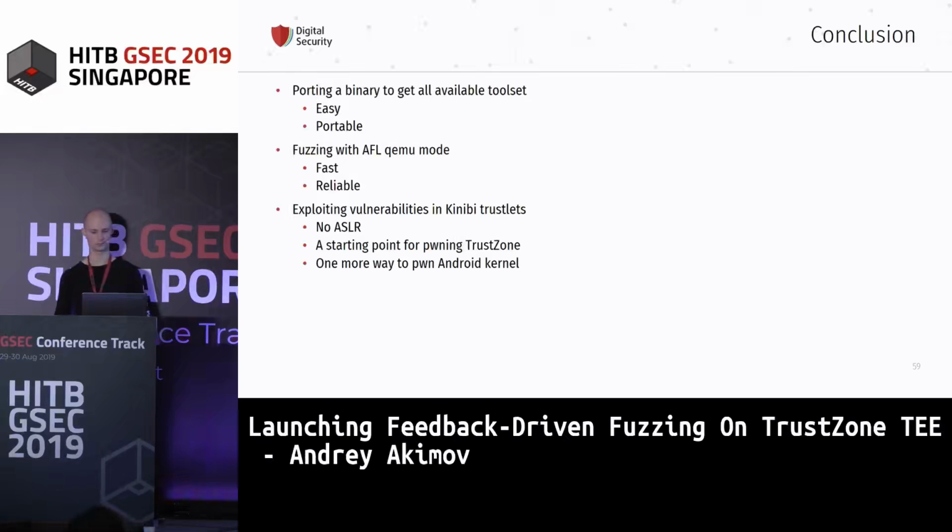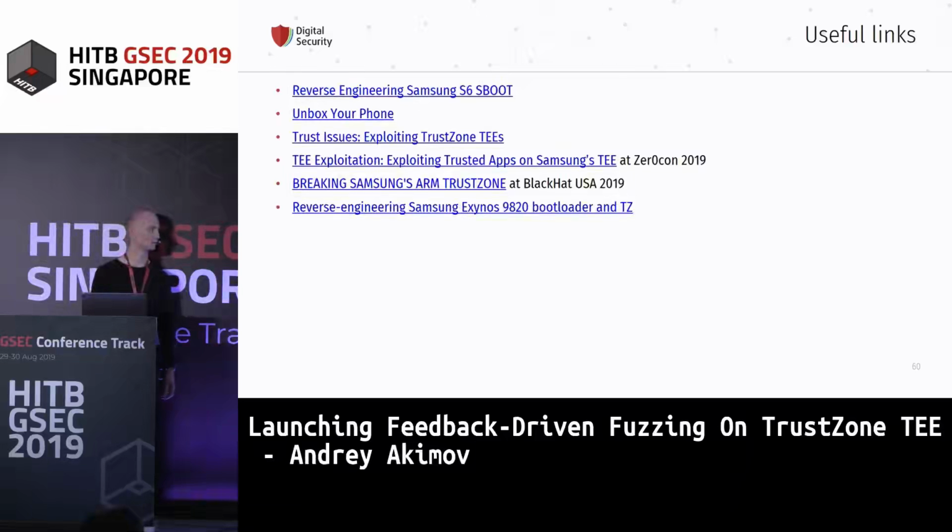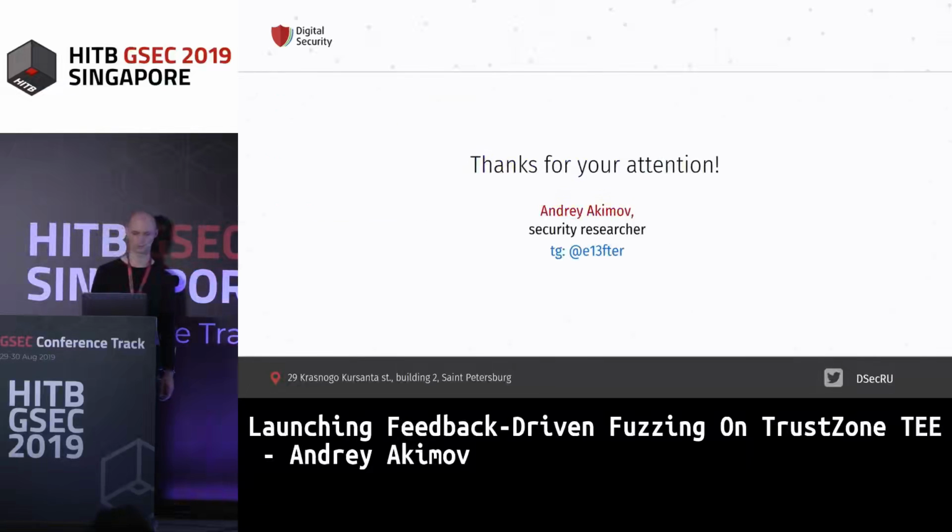No ASLR and other hardenings common for normal modern applications make it a very attractive target, as it is a starting point for infiltrating TrustZone. And when the exploitation of the Android kernel starts to be a very hard problem, hitting it from the TrustZone side seems to be an easier way than to do it from the Android user space itself. Here are some useful links on the topic of breaking TrustZone. And thank you for your attention.